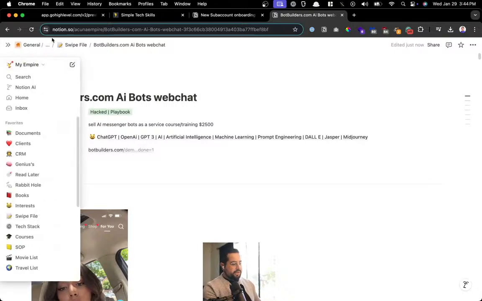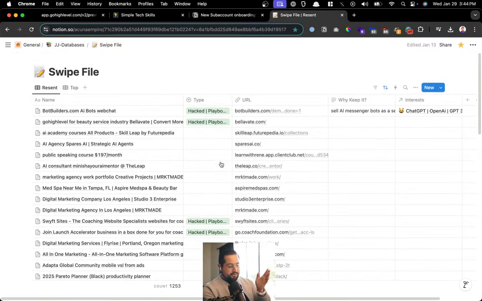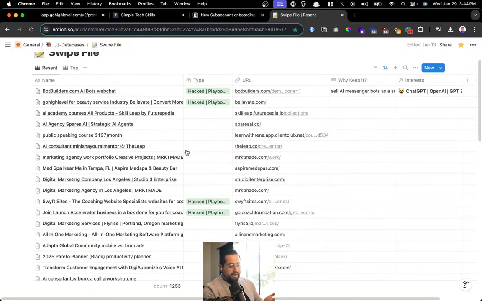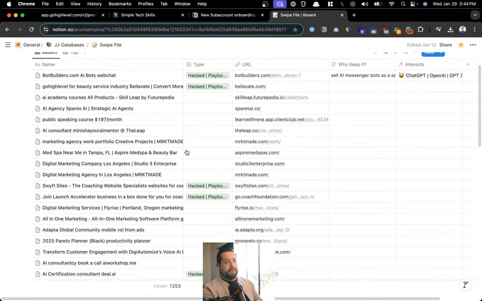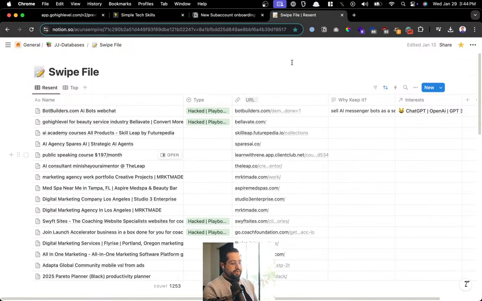So again, this is a database, a whole list. These are all marketing funnels. There's over 1,200 in here, and I reference them whenever I want to see competitors, or if I want to enter a space. That's the power of Notion, where I don't have to remember photos, documents, screenshots, notes. Everything in my brain is in Notion. So that's why Notion is really important.